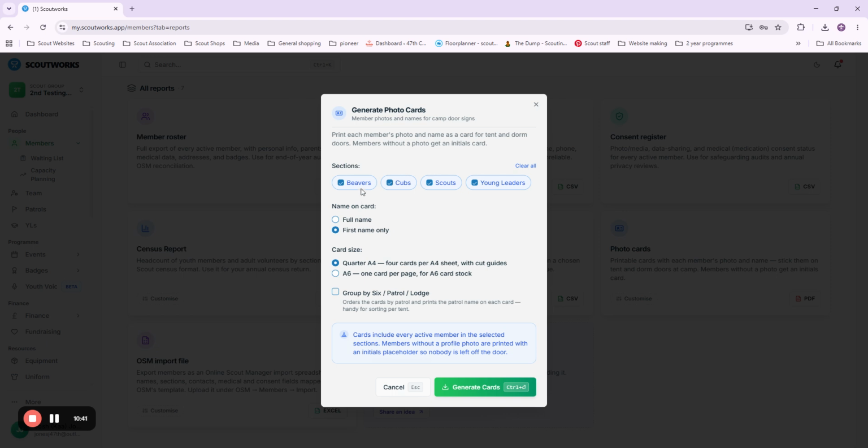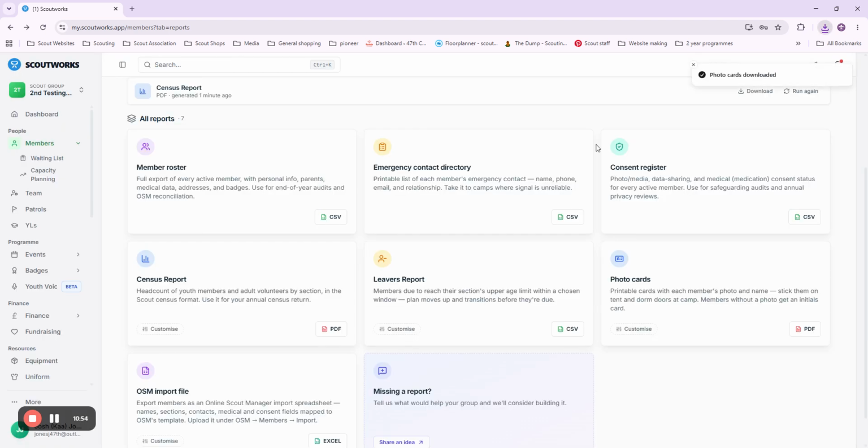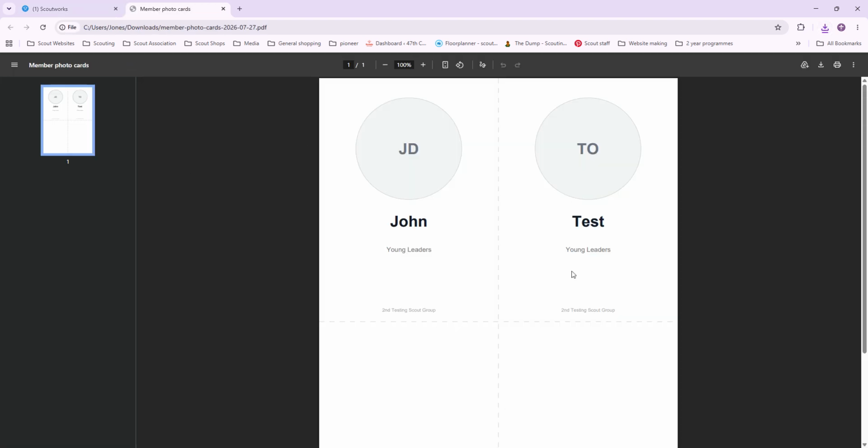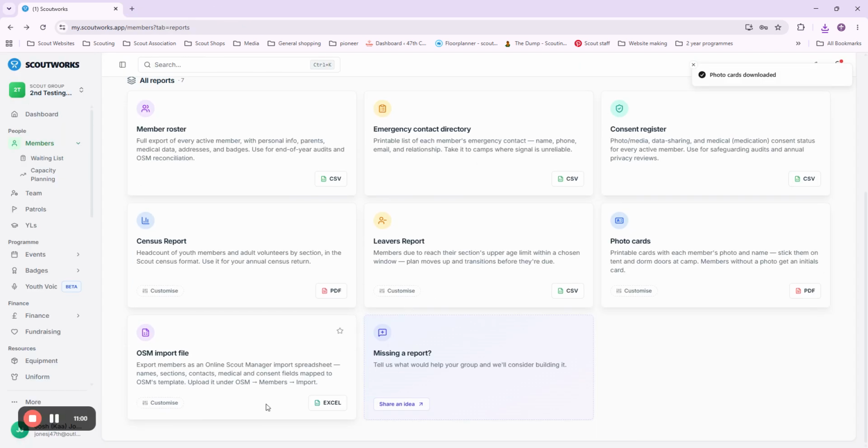So first names, I'm just going to do young leaders because they're small, and then the size, and then you can even group it by their stuff, and then it will show like this.